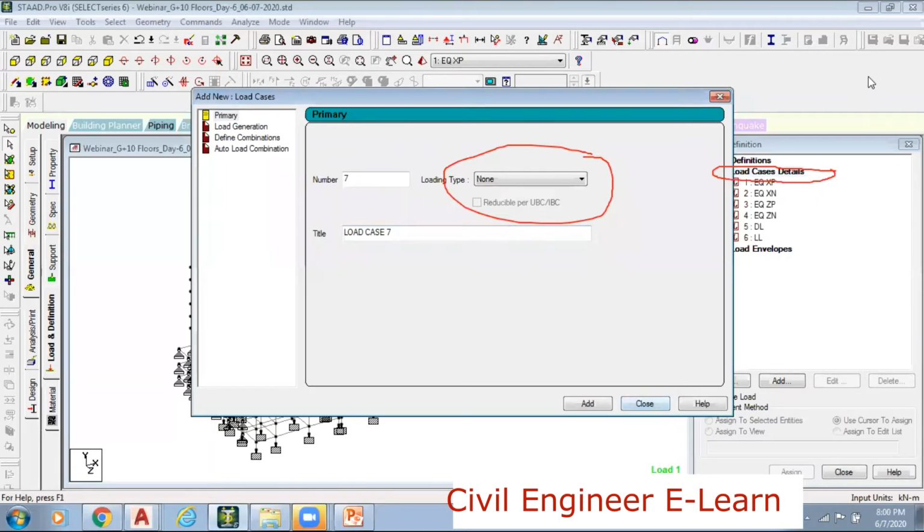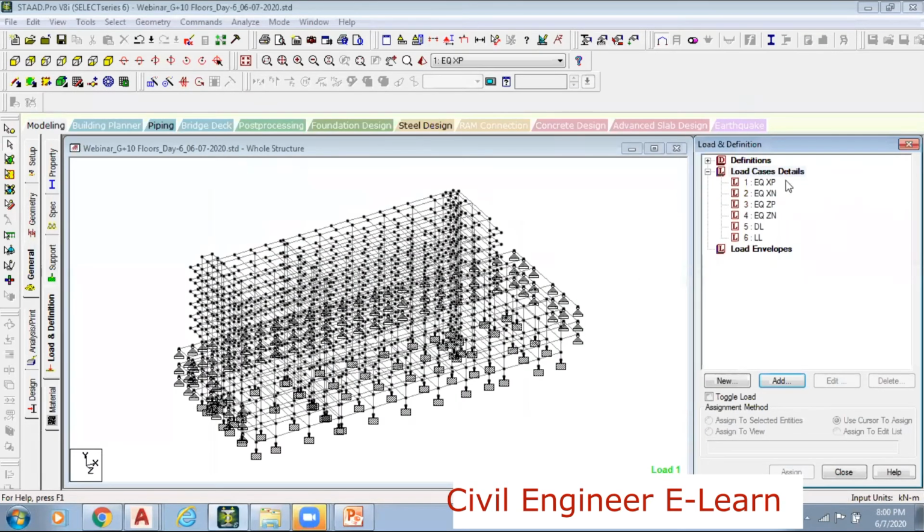That's it. And now I'm going to close it. Now, these earthquake loads we don't add right now, because earthquake loads depend purely on the dead loads and live loads only. So from this statement, it is clear that first we have to add the dead loads and also the live loads to this structure, right?